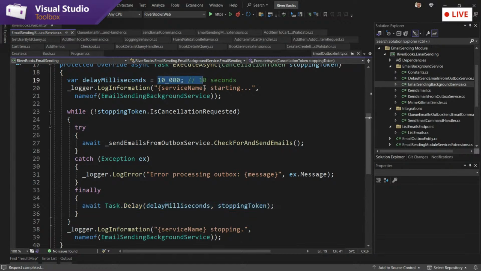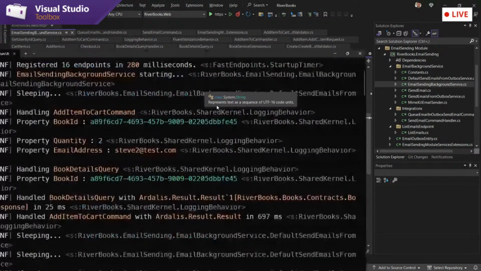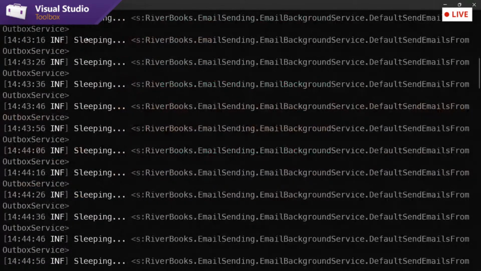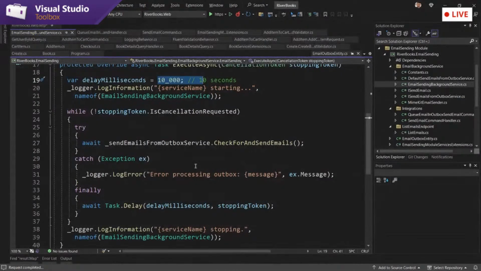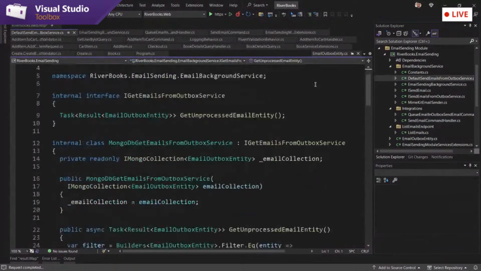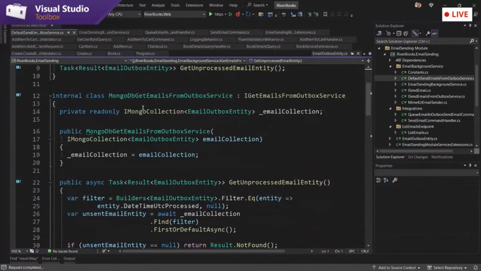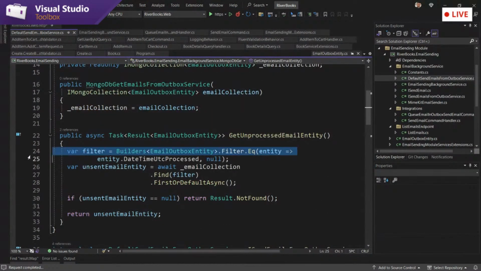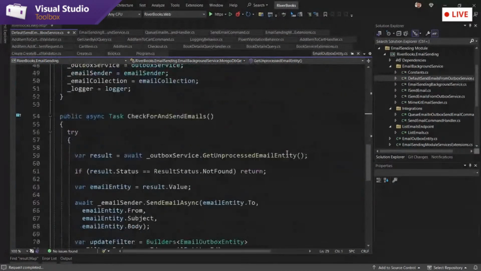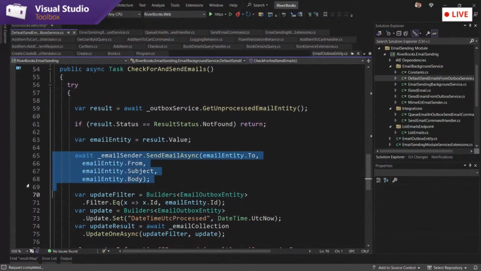So this is going to go every 10 seconds. And inside of here, you'll see it's sleeping, right, while it waits for something to do. Okay. And then if there is something to send, then that's this right here. It's going to go and grab the thing, in this case out of MongoDB, says, give me the first thing in there that hasn't been processed yet, and then go ahead and send it. So in here, we're going to say, hey, send the email.